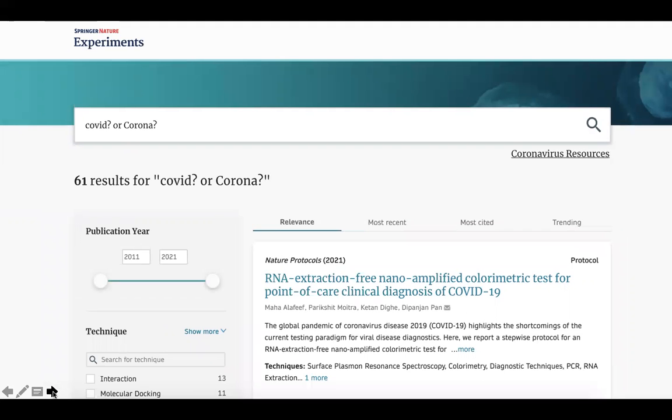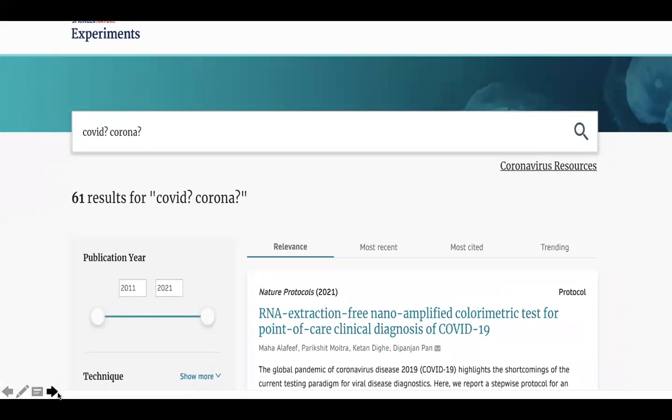Just to demonstrate that Springer Experiments uses a semantic algorithm and natural language to search the database and not the Boolean operators you might be familiar with, and, or, and not, searching again using the Boolean operator or with the search phrase COVID question mark or Corona question mark gives 61 results. The semantic search algorithm allows you to search without having to use Boolean operators. Here you see that you retrieve the same number of results, 61, if you do not use the or Boolean operator.